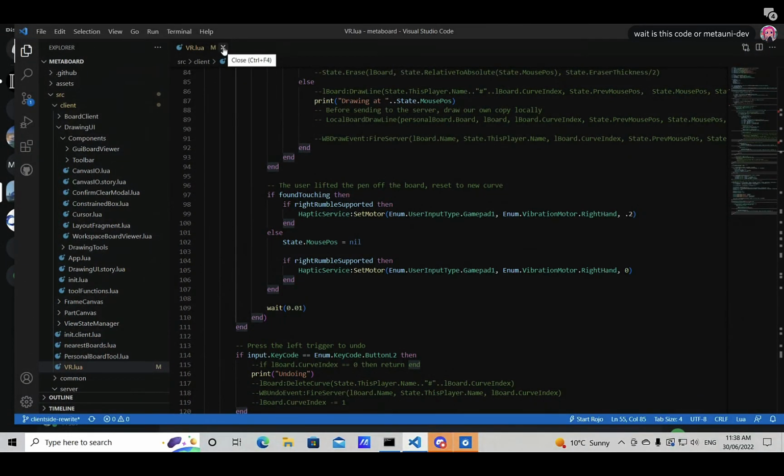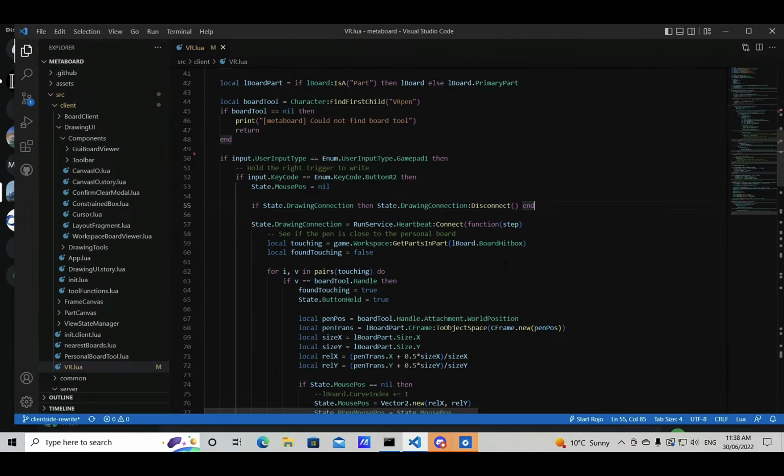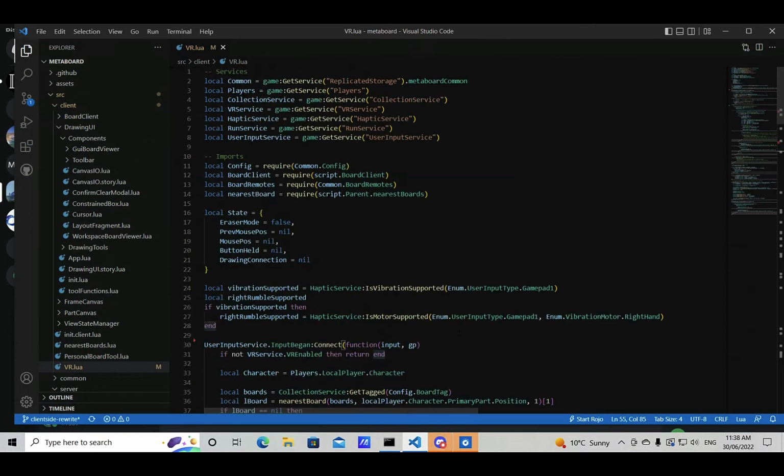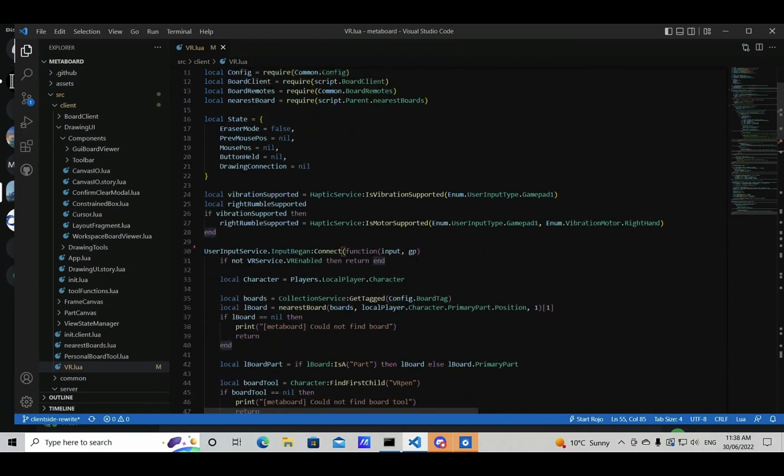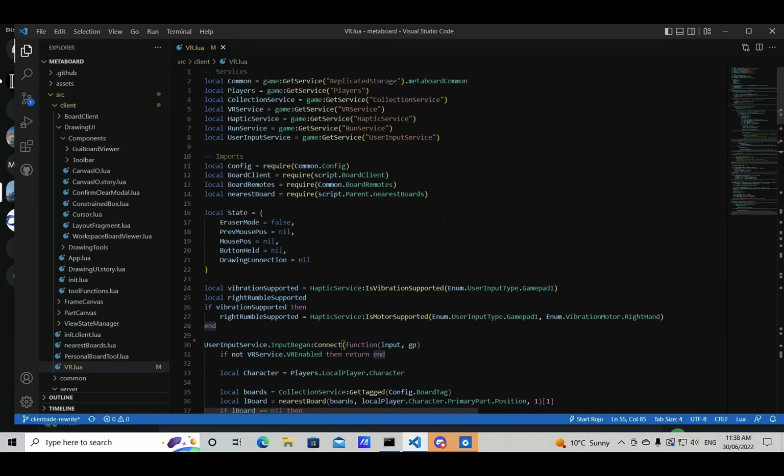So you had this VR Lua file, is this like half old Metaboard, but then you started trying to get it to work? Yeah, that's right. I don't know if I want to continue editing in there. Yeah, I wouldn't. Okay, good.